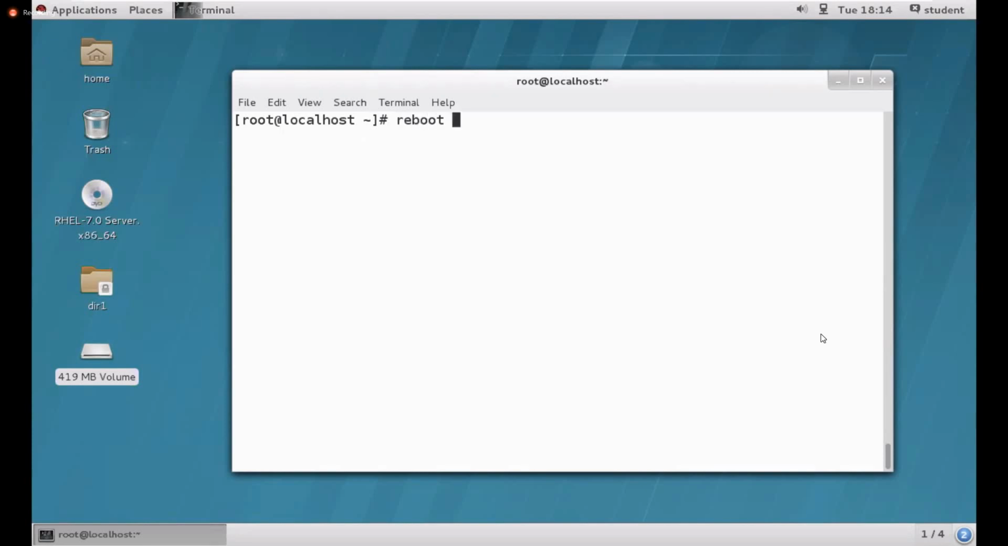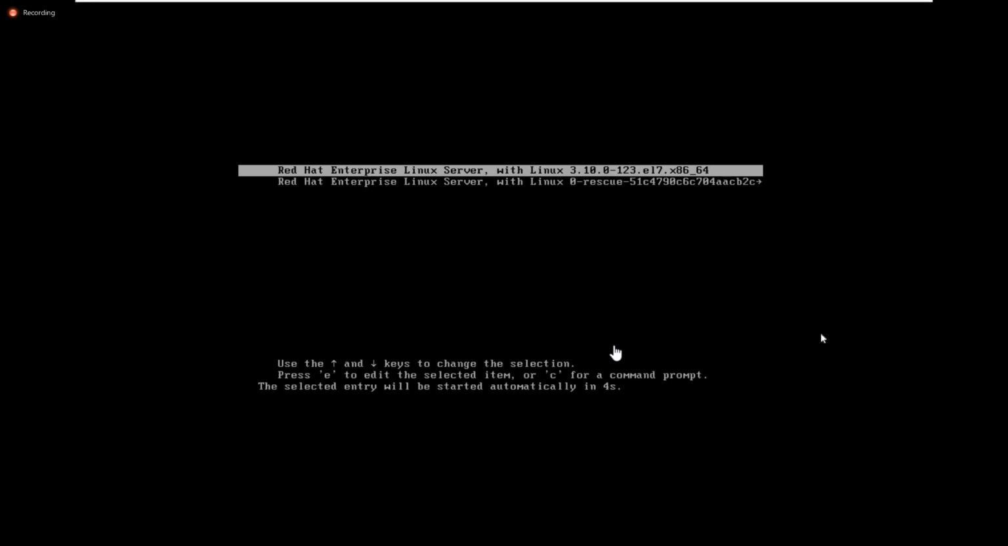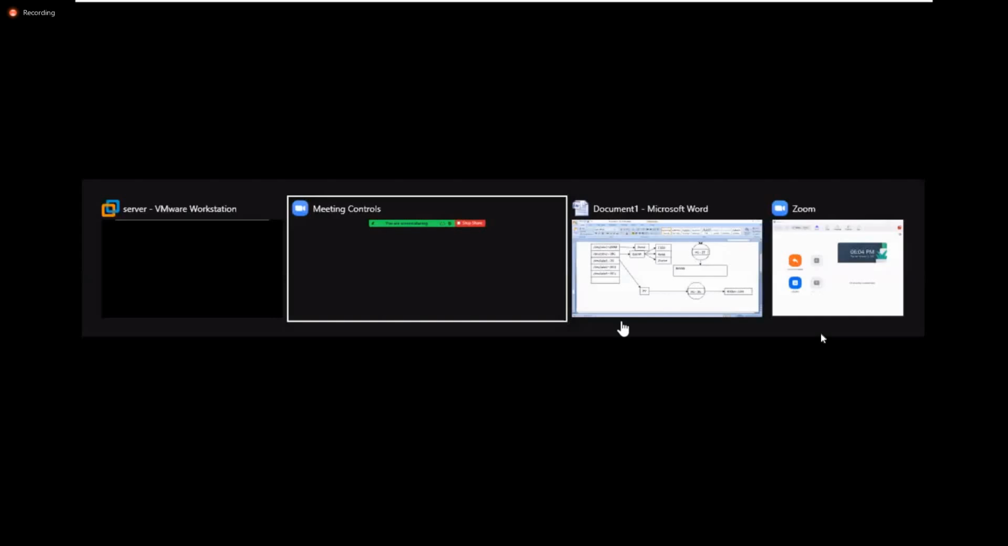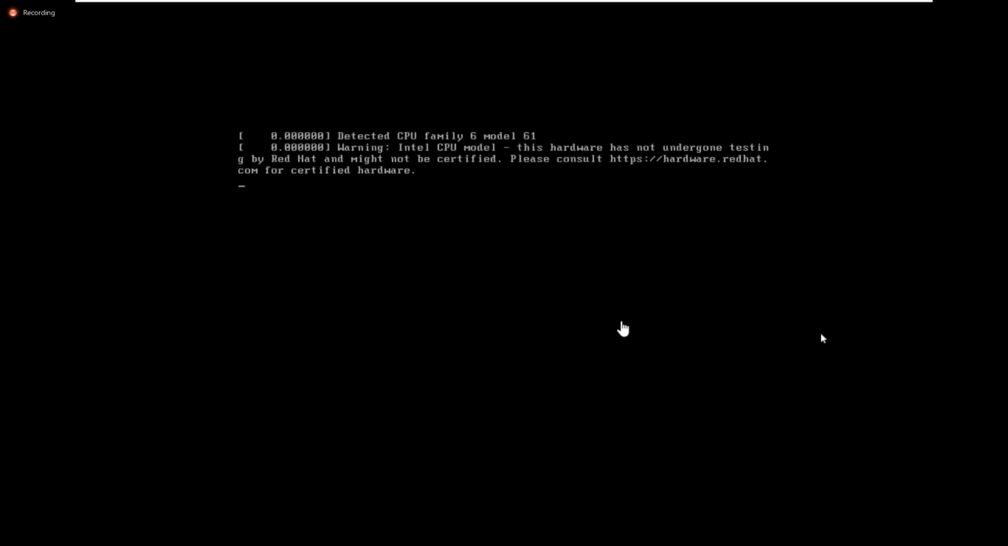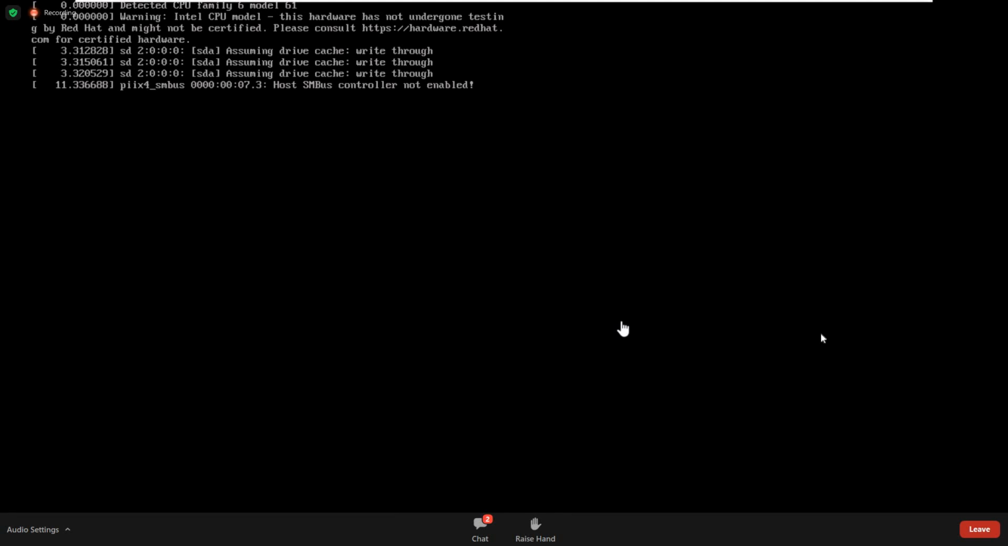Now I'm rebooting. If I'm rebooting, what will happen? What will happen guys? If we reboot the operating system, we are going to lose the mount point, but we'll have the data inside the LVM, right? You're going to lose the mount point. Okay, right. How to create the permanent mount point?